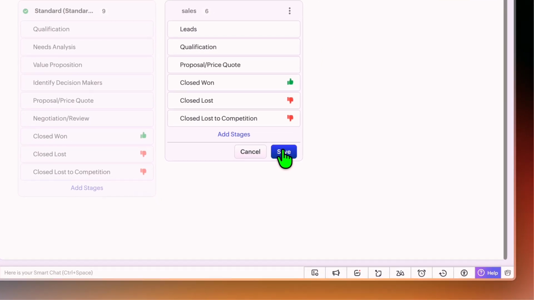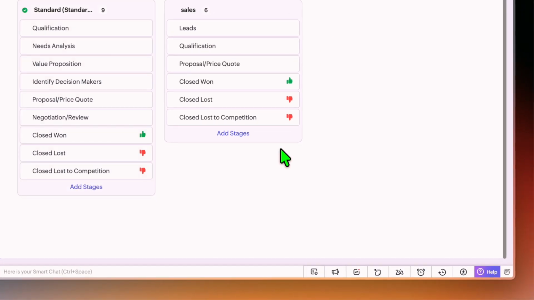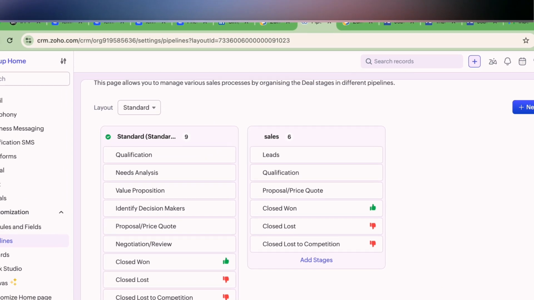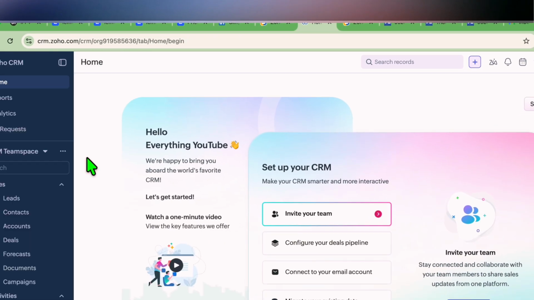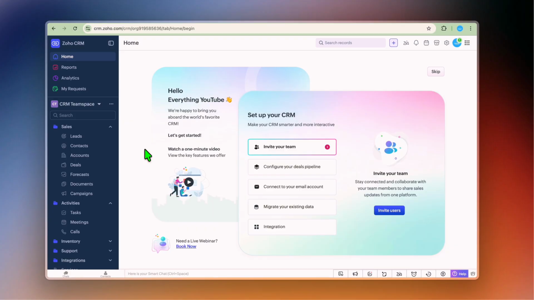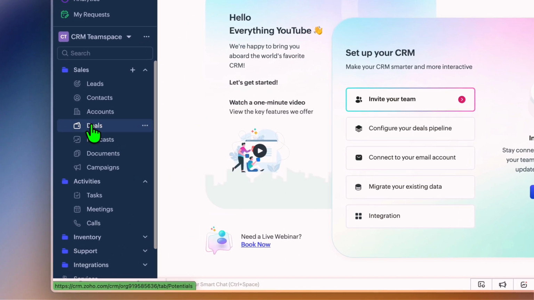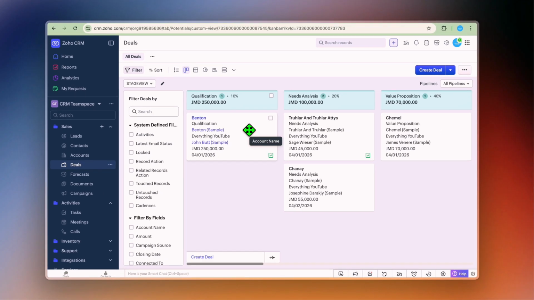Just like that. Then we're going to tap on save. After you have created your pipeline, the next thing you'll need to do is go back. So you're going to tap on setup in the top left hand corner. And to access your pipeline, you're going to tap on deals from the left hand column. After you have tapped on deals, you're going to see the default pipeline.